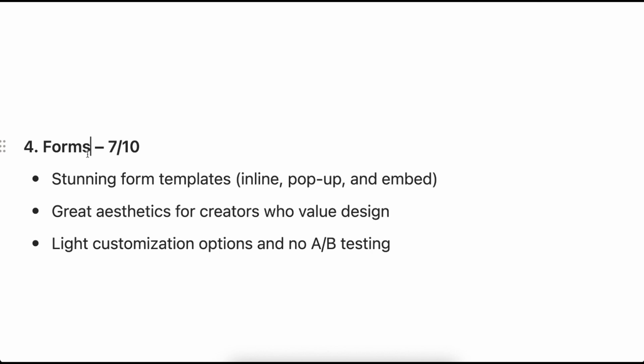When it comes to forms, there are some, again, very beautiful templates. This might be subjective, but they are very modern, nice looking templates. And it's a great aesthetic for creators, actually even for different fields. However, the customization again is very light, and there's no A/B testing, no more advanced features. So it's only 7 out of 10.